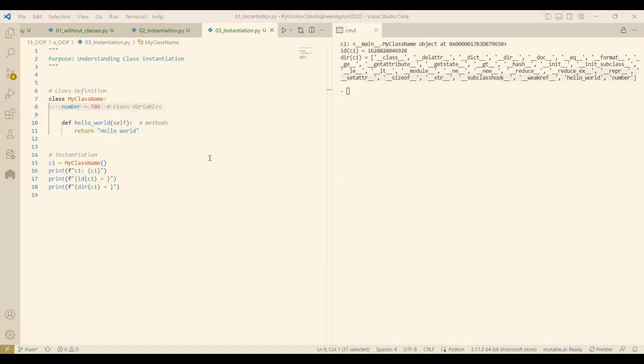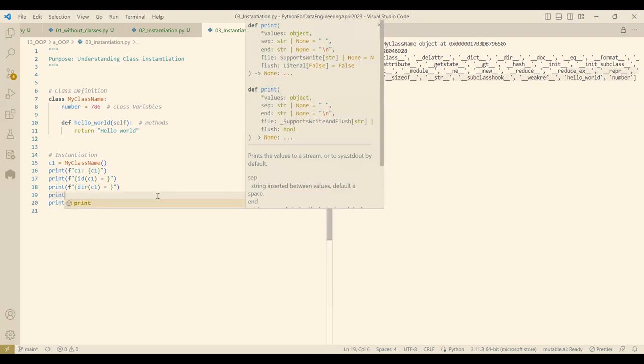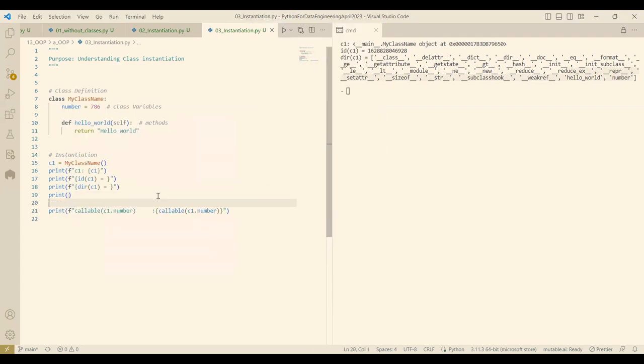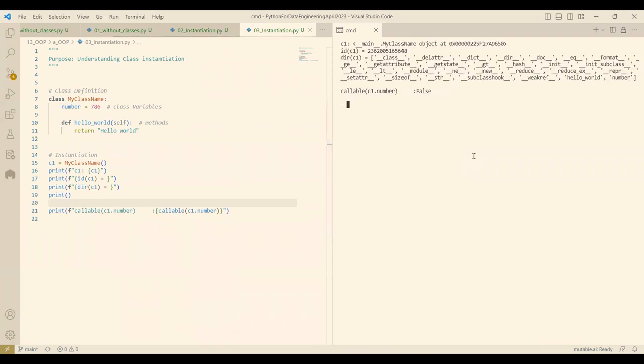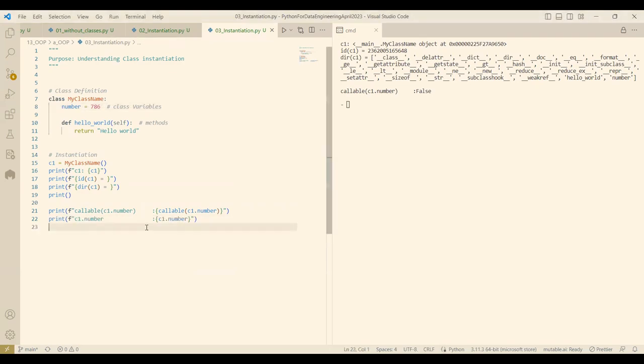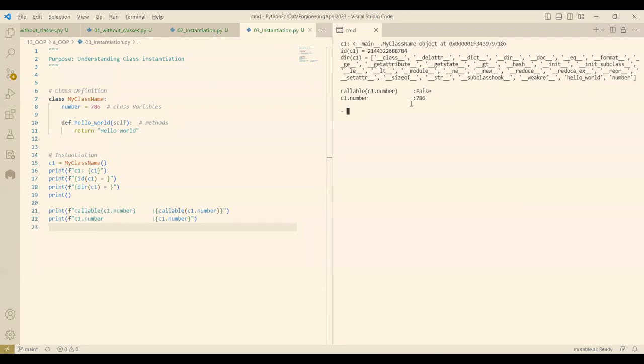So if you want to know whether something is callable or not, we have the built-in function, hope you remember, called callable. If I pass this callable built-in function, it will help us understand. So number, is number a callable? No, 786, it's a number, right? It's not a callable. So if something is not callable, we can directly ask, hey, give me the value. So you can directly ask. In the same fashion, can I ask for number, like number is there.